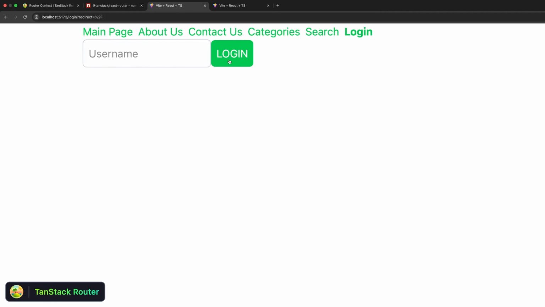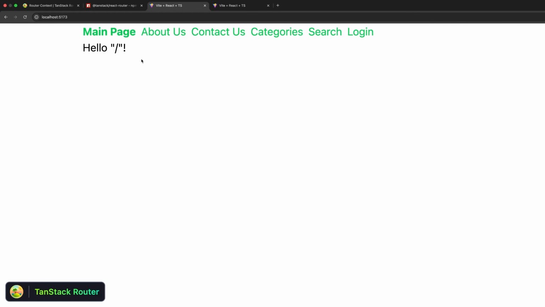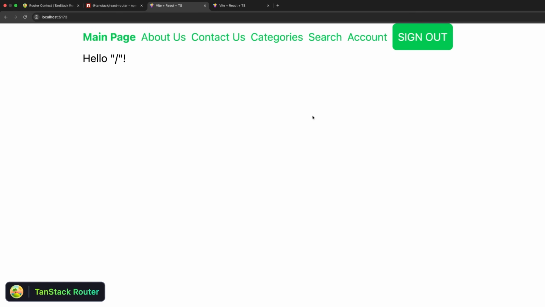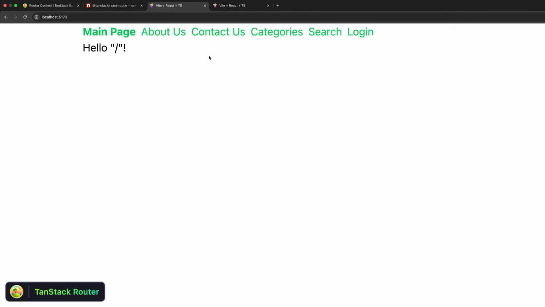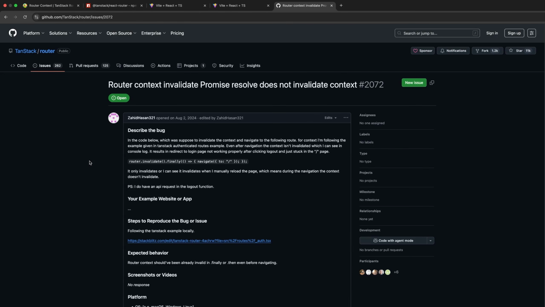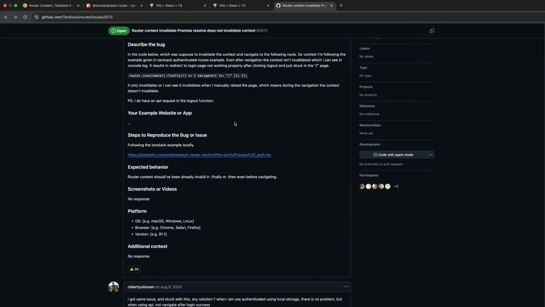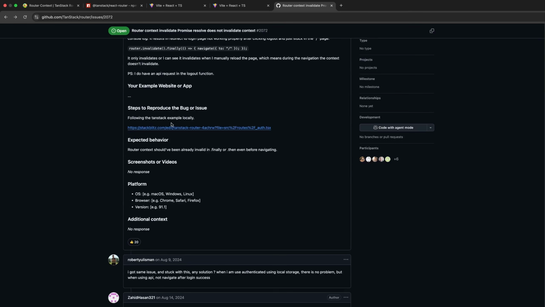Let's head over to the login page and try to log in. You see that nothing special happens here. But whenever I try to refresh the page manually, you see that everything is correct. The sign out button is here, the account button is here, and so much other stuff. The reason is that whenever I try to log in like this, sometimes the context value or the search parameters or the redirect values lag behind the current state of the application. And just by examining a little bit, I realized that invalidation on context sometimes might not work. And this is an open issue on the project repository.